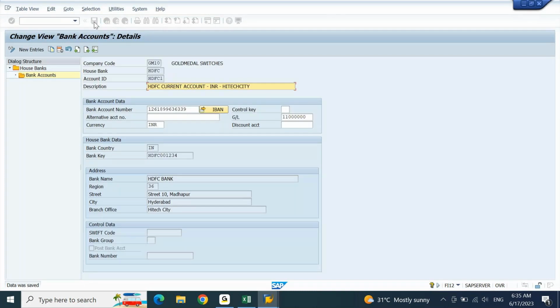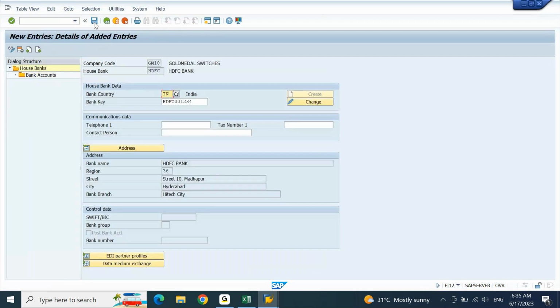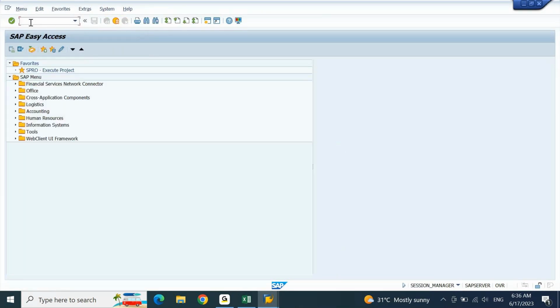Okay, now the data was saved. Now two things I have created here. Point number one, I have created the house bank. Point number two, I have created the account ID. Now did anybody notice how many times I got the TR request while saving? One time or two times? One time. Now let me do one more time.